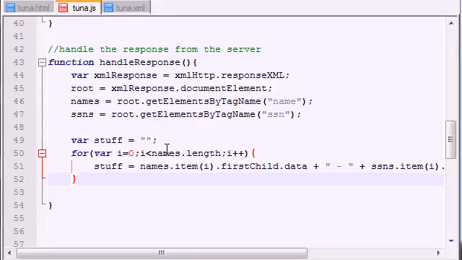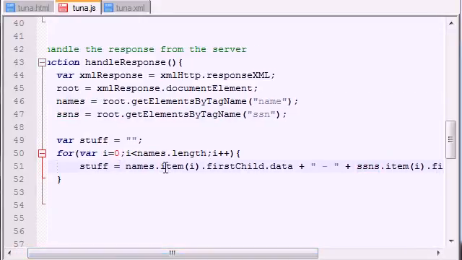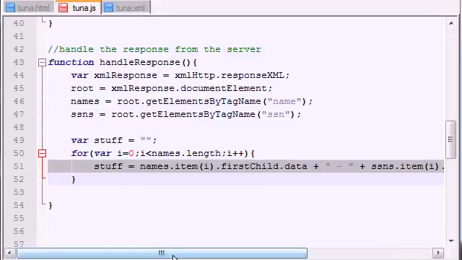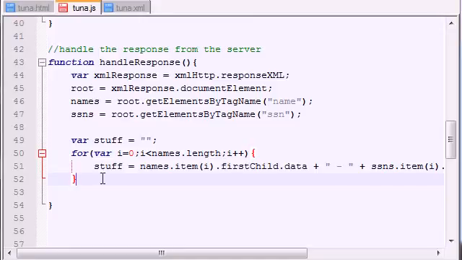So again, if you were just looking at this at first glance, you would think that it loops through the names array because it has names length. But since both of these arrays are the same length, you can actually use the same loop in conjunction with the names and social security numbers, and it's going to work. You're not going to go out of bounds in your loop at all.